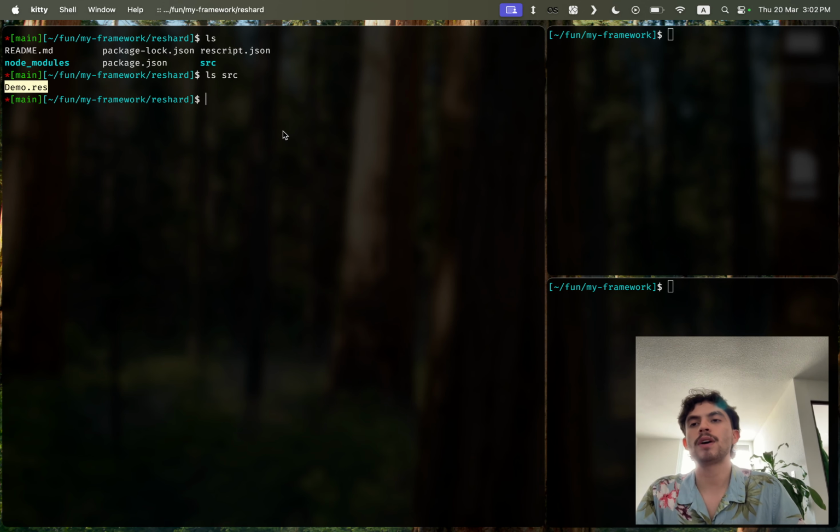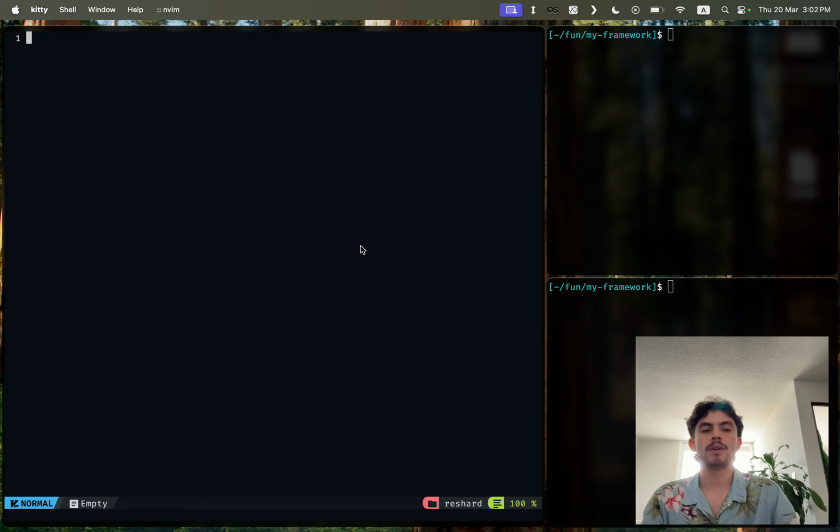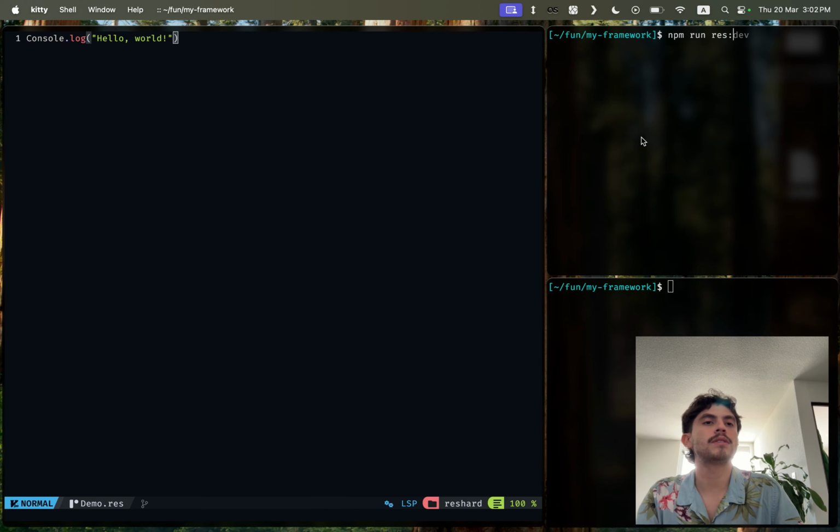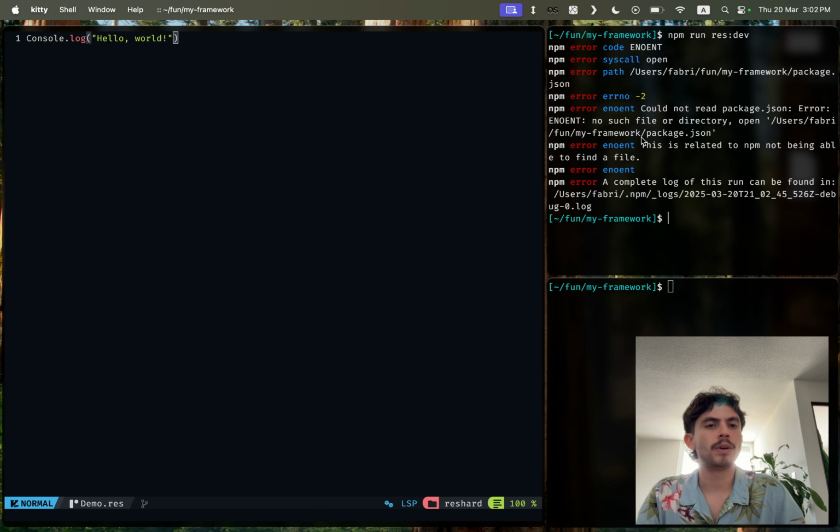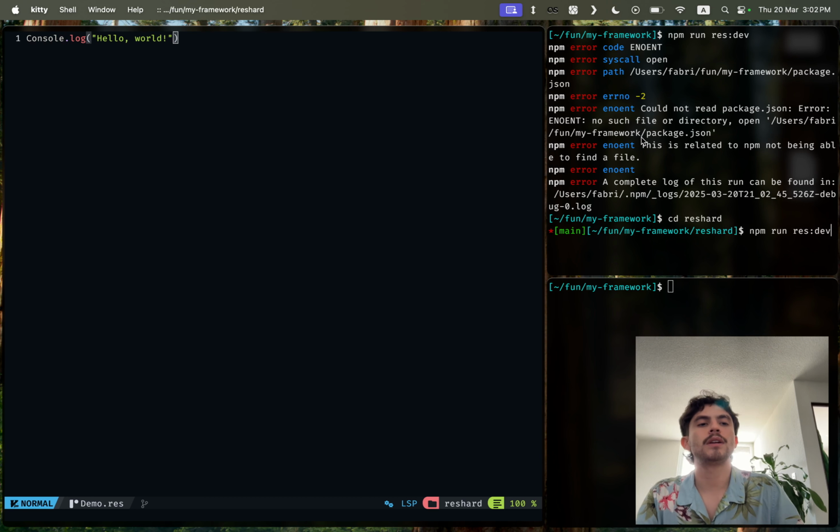And there's a reason why I have two tabs. This is very important here, because if I now do nvim here, this is going to be kind of like my main window where I'm going to be coding. Right, I have the console log. You see here ReScript looks very similar to JavaScript, and over here what I'm going to be doing is the compile. Why is it not working? Reshard, and now there you go.